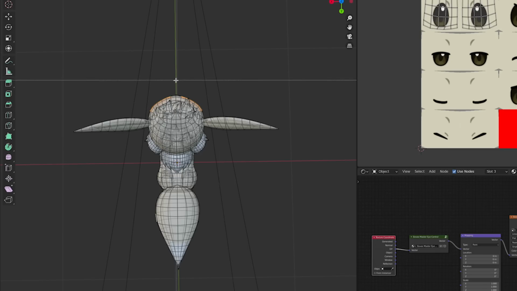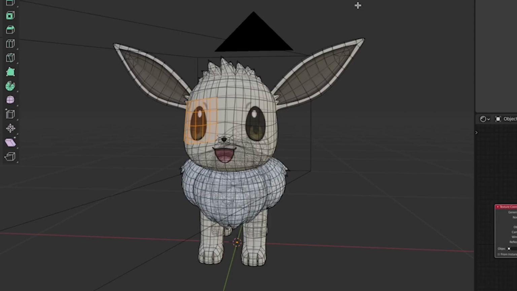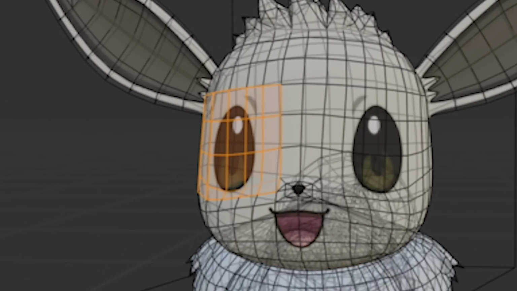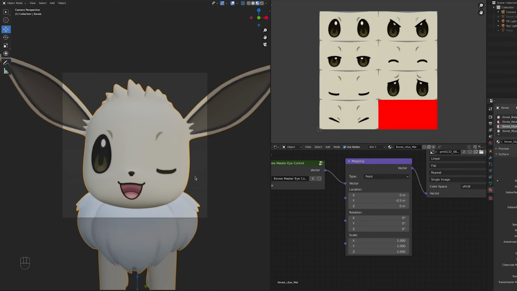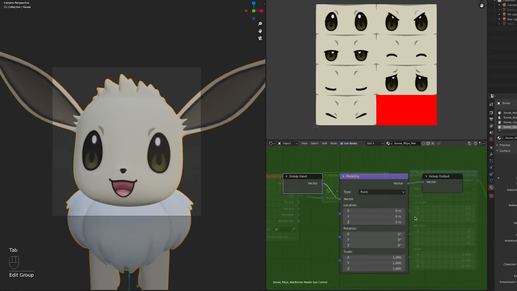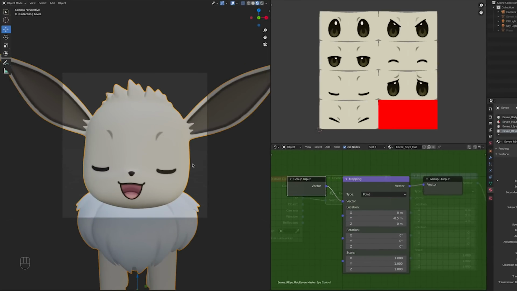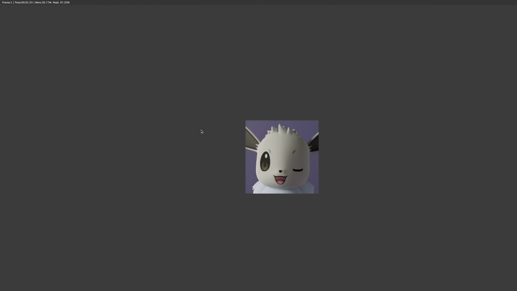Deselect the model's left eye vertices by pressing B to enter box select and holding shift while boxing around the left eye. Double check to make sure you got all of the left eye vertices deselected. Only the right eye vertices should be selected now. Assign right eye vertices to the right eye material. Mapping node in the left eye material will now only control the left eye, vice versa for the right eye. Tabbing into the master eye control node group from either material will allow you to control both at the same time as usual. Render your desired facial expression.